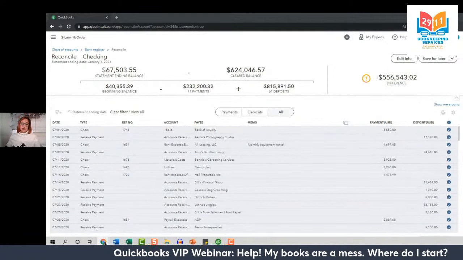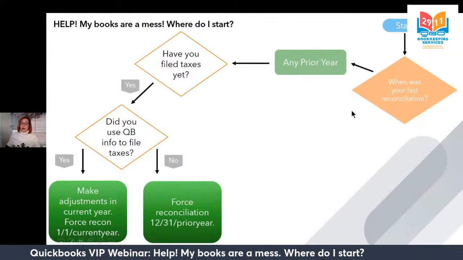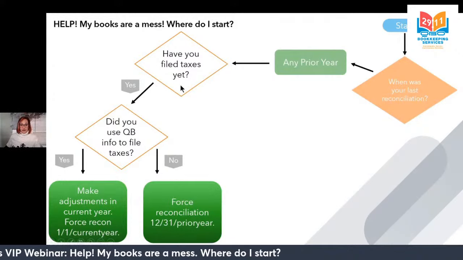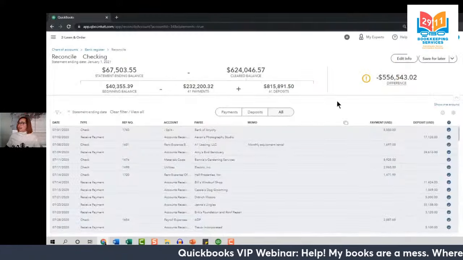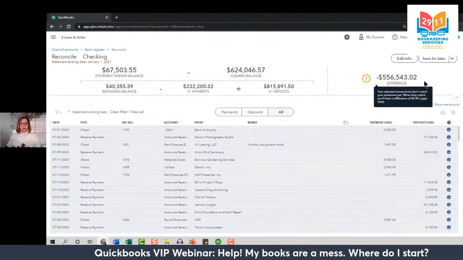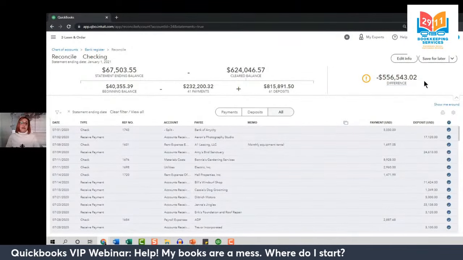You asked yourselves, okay, I know I have a mess to clean up. When was our last reconciliation? Have we filed taxes? Yes. Did we use QuickBooks info to file our taxes? Yes. So we've got a ton of transactions to clean up. Ordinarily here, this difference is a bad thing, but in our case, we need that difference.